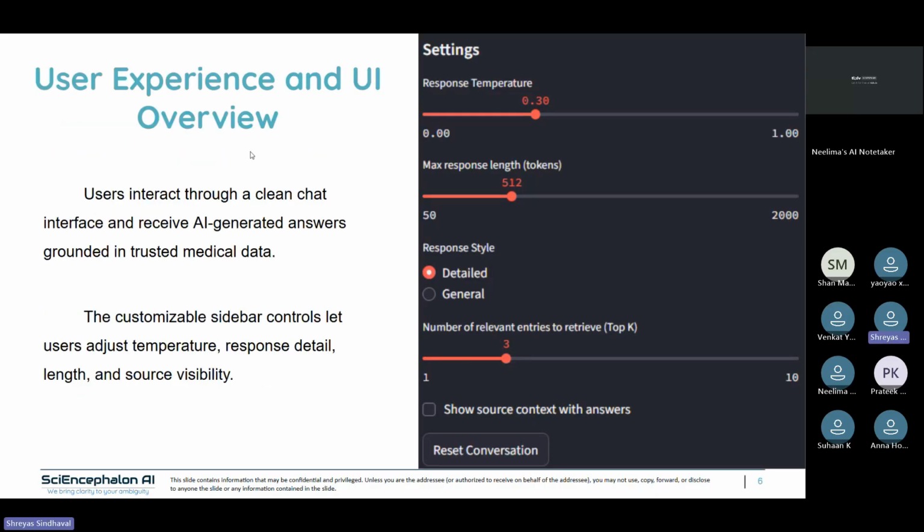All right, so for user experience and UI overview, we have the settings sidebar. Users can ask medical questions through the chat layout and get answers from a verified medical data set. The sidebar allows users to customize the behavior of the model itself with toggles for temperature, source visibility, response length, and answer detail level. I made everything sliders because that just felt the most intuitive for the user. We also have additional features like the conversation history, reset button, and allowing the user to download the transcript for increased usability.